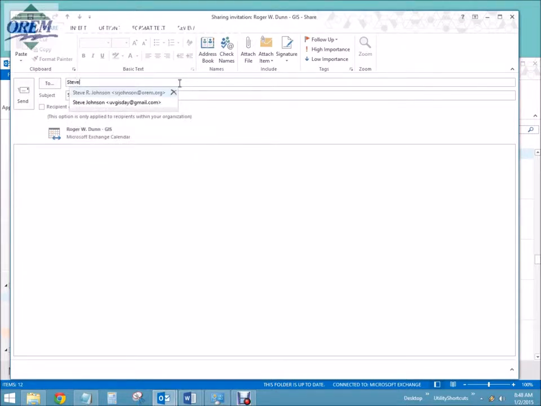So Steve Johnson is somebody that I work with a lot on GIS meetings, and so I could share my calendar with him. And I'm given some options. Can the recipient add, edit, and delete items in this folder? Because remember, by default, they can't.